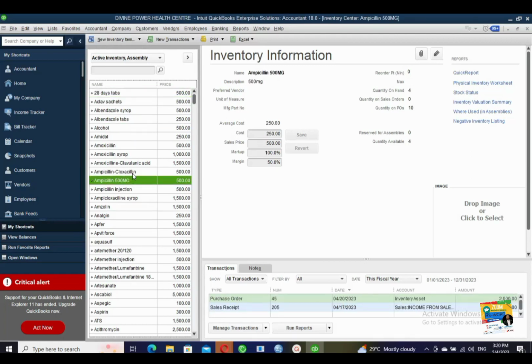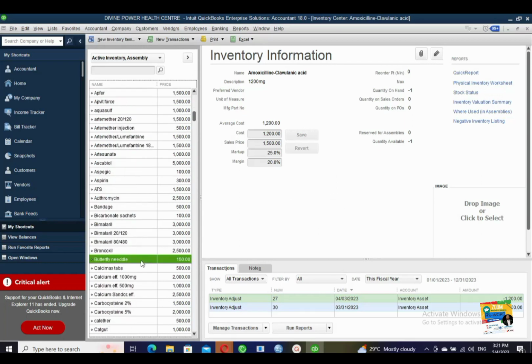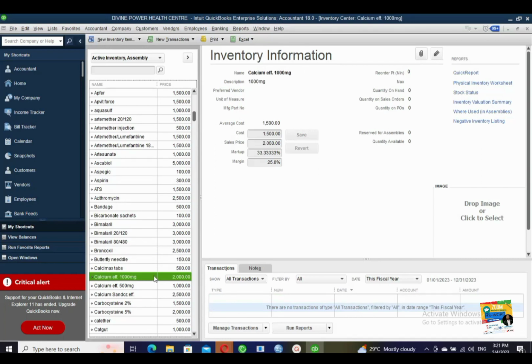Now, we will come across some products that have negative values in terms of the quantity. If you check on the transaction, you will see it is surely because they sold these goods, of which the system did not recognize that these goods are in stock. So how do you control this, or how do you stop this, or how do you solve this problem?